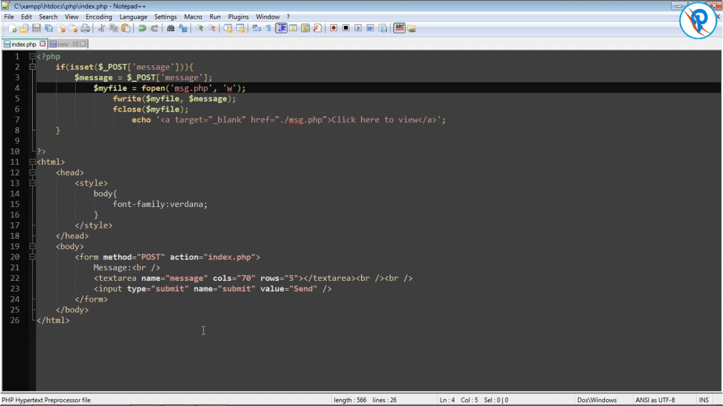Let's look at how to start validating our forms. We'll be using some functions. We'll be using the htmlspecialchars function. We're going to look at the trim function, and we're going to look at the stripslashes function.